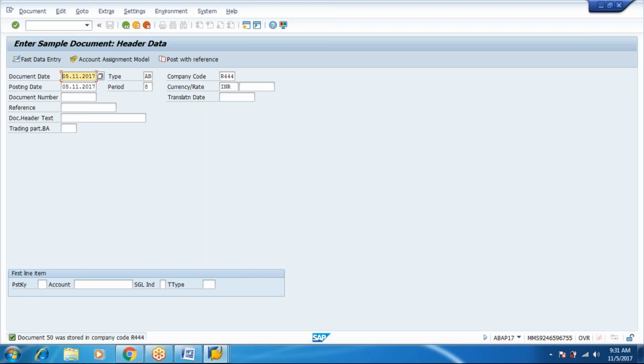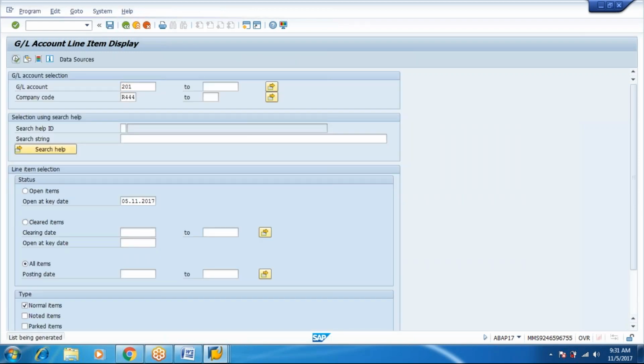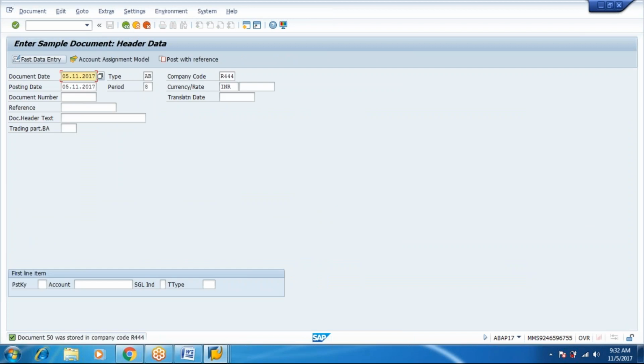Why? Because see, here it was showing the 50. That means it was a sample document which we have taken the number range from X2. And even it was not showing in the report also. Why? Because it is simply a sample, that's like a template.